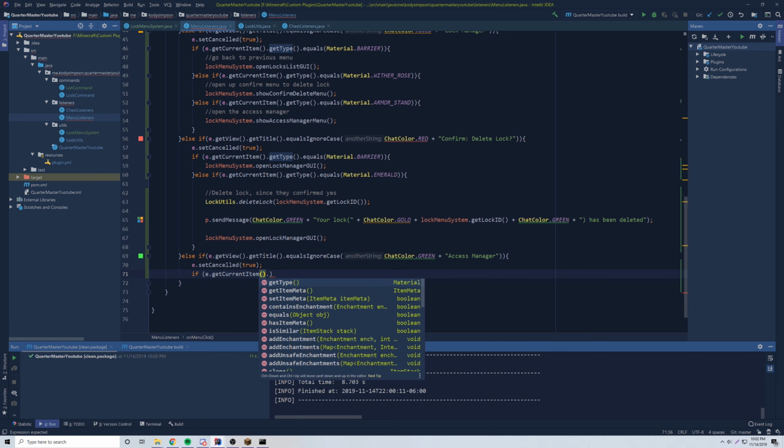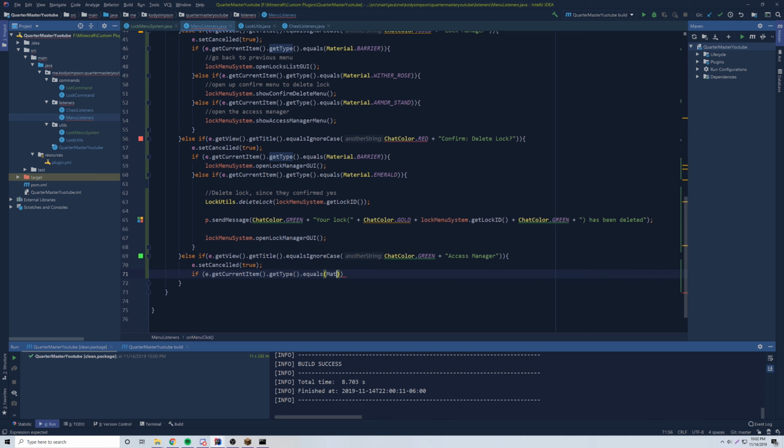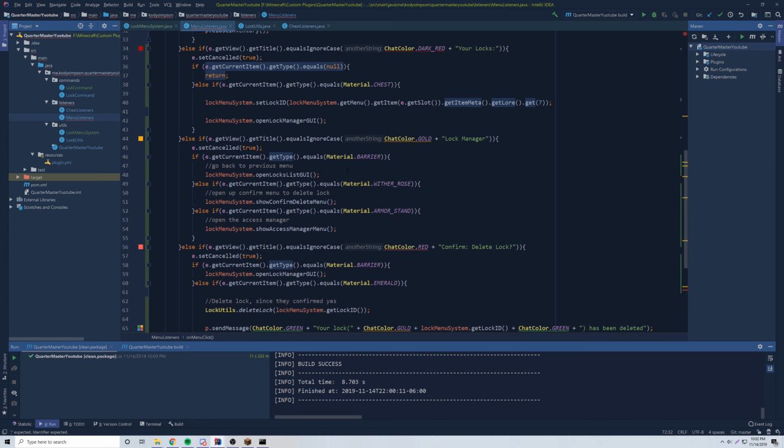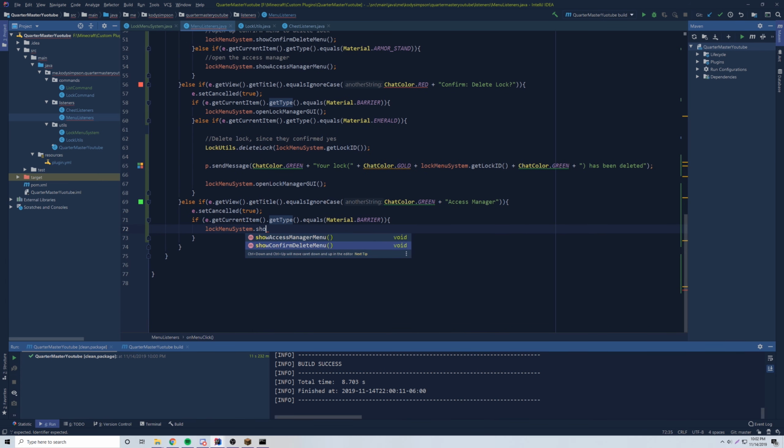So e.getCurrentItem.getType.equals material.barrier. So if they click the barrier, that means they want to go back. So we'll do lock menu system dot, and now the previous menu was the lock manager. So we'll do show access, or wait, no, not access manager. We're on the access manager. Open lock manager GUI. There we go.